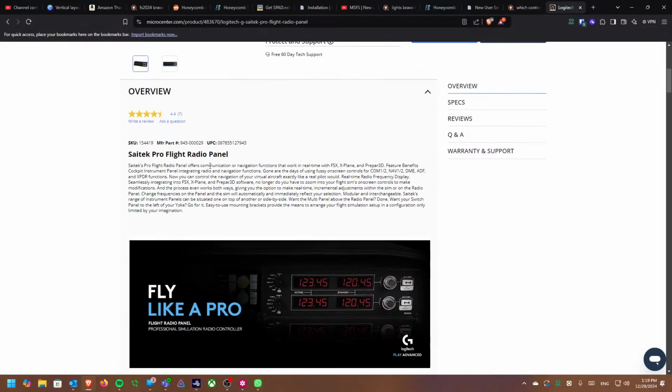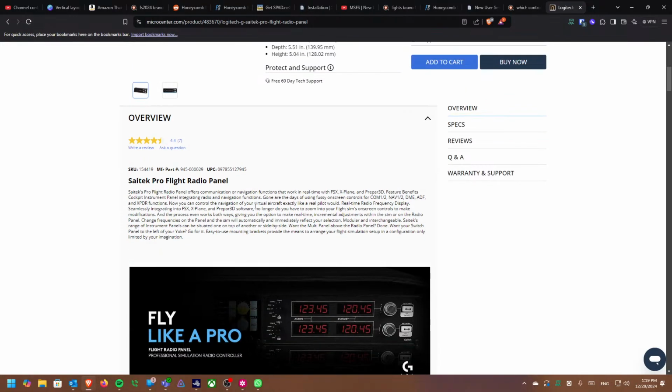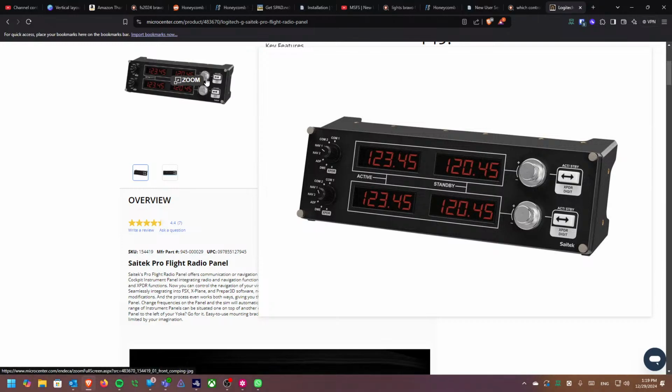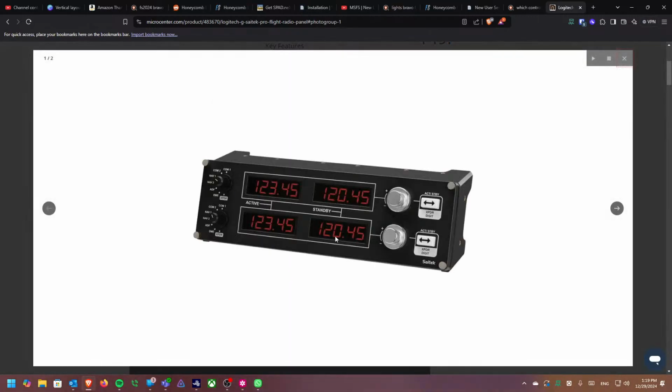But it is actually a really cool little radio function, and that would give you practice in changing your comm, nav, your transponder, everything. I think that's super valuable. Instead of having to do it on screen, that's really kind of silly. But this does change things though.